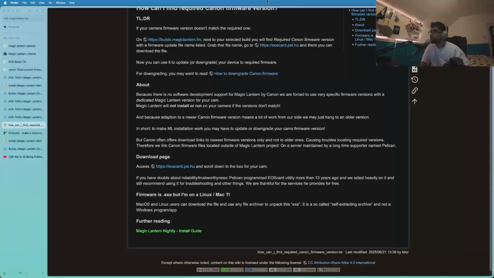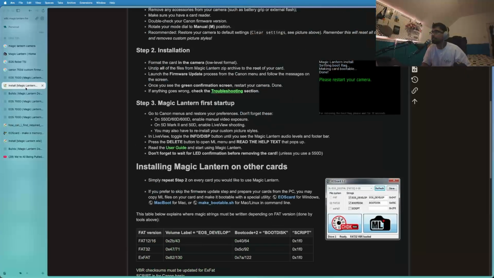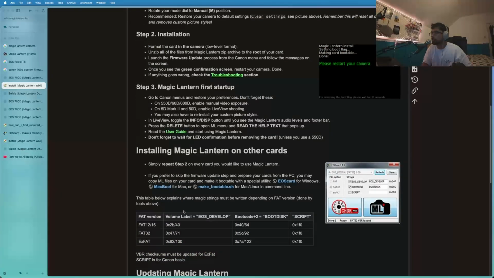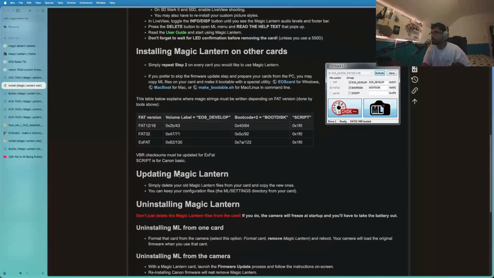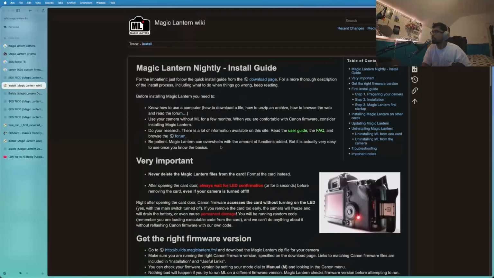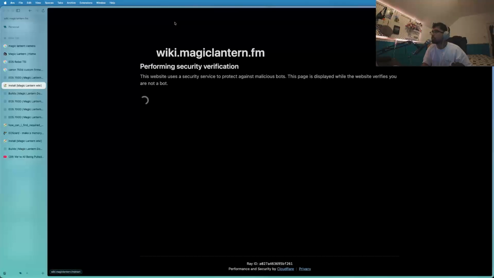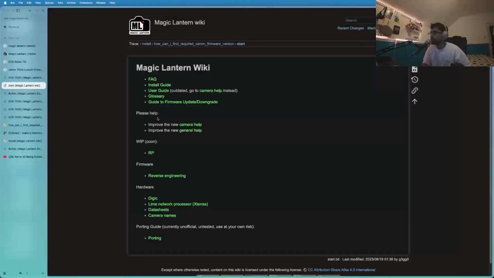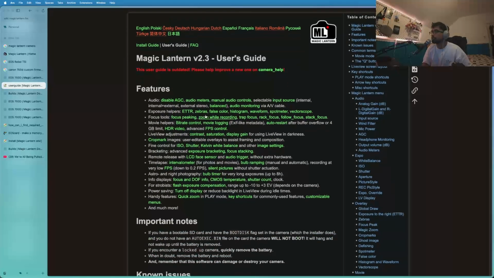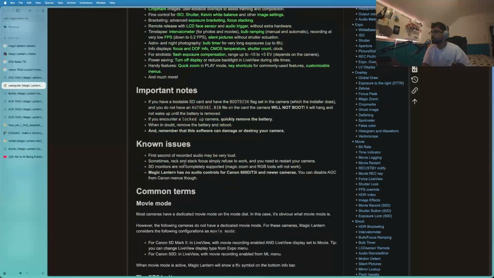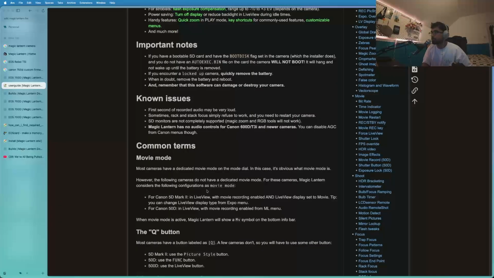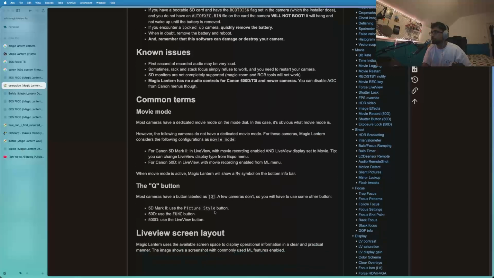Okay, now how do I actually use Magic Lantern? Updating Magic Lantern. I don't know. Like, I installed this without even knowing anything about it, to be honest. Don't do that. But that's the way I do a lot of things. Let's see. User guide. Features are disabled. Important known issues. First second of recorded audio may be very loud. Common terms. Most cameras have a dedicated movie mode. The Q button.